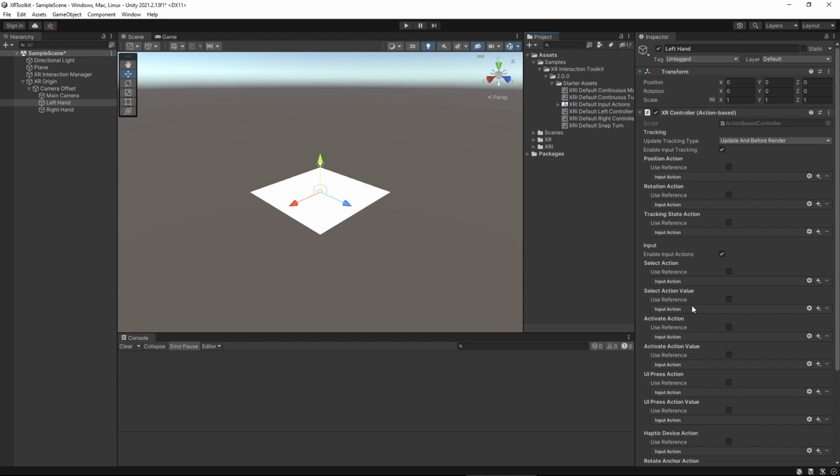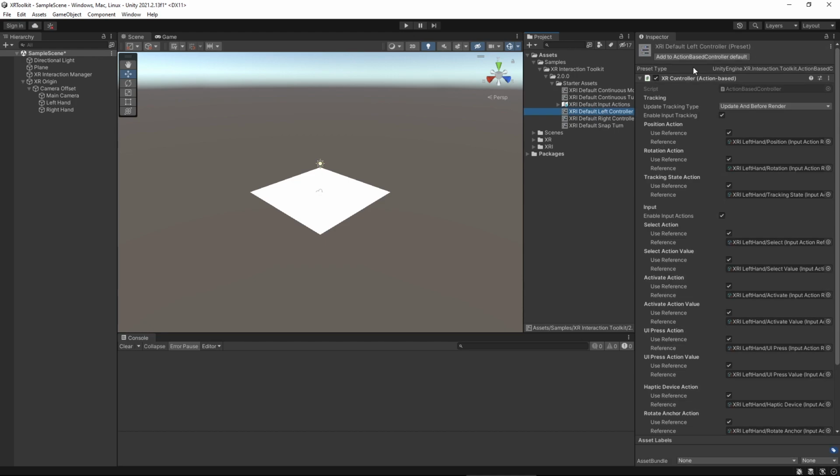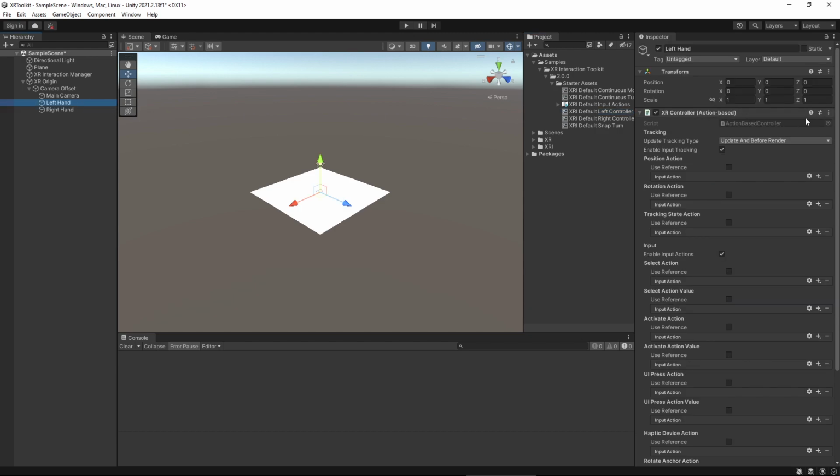And you may be wondering, how do we do that? Well, it's pretty simple. We also have these different presets that we can apply to our controllers, so we don't have to drop them in manually. So we'll go to our left hand here. We can hit this little icon with these two little slider bars here, and you'll see that we have a preset for our left and our right controller.